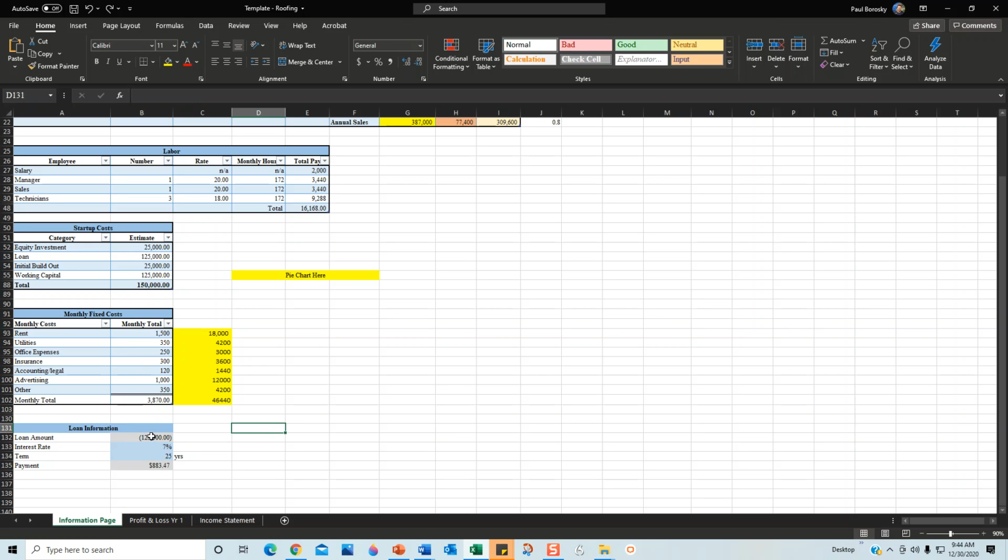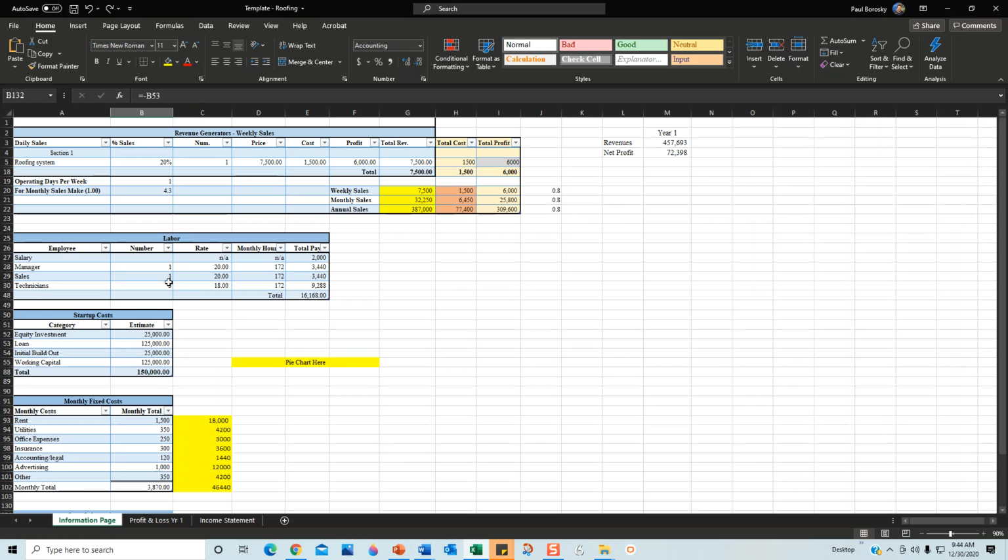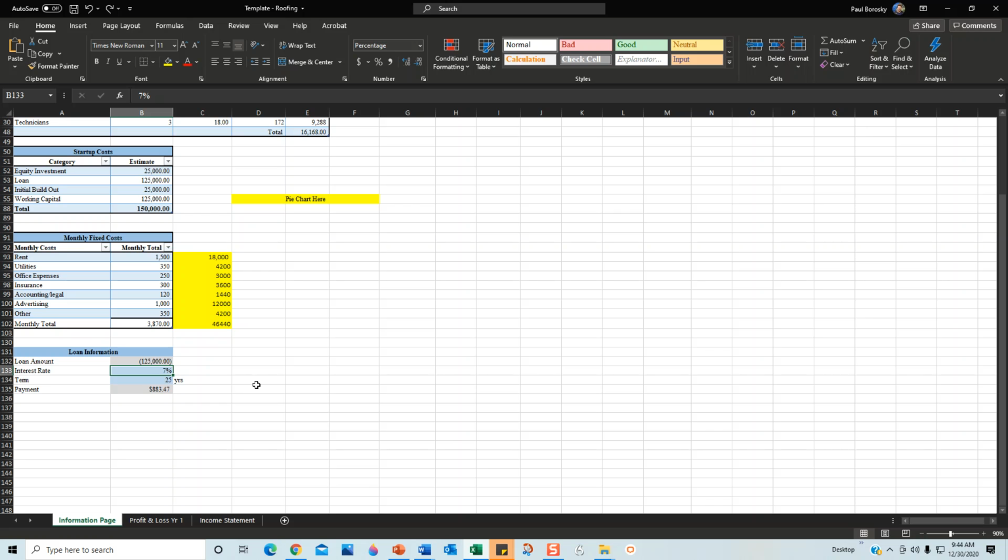Finally, if you're going to have a loan, this information right here is pulled down from the loan right here. So don't change that. But the interest rate you can change. If you change the interest rate, the payment's going to be calculated for you. You change your term from a 25-year to a 30-year. Again, the payment is going to be changed for you as well.